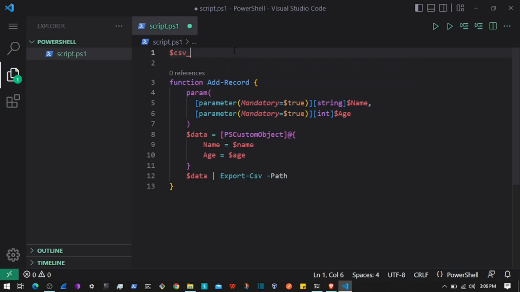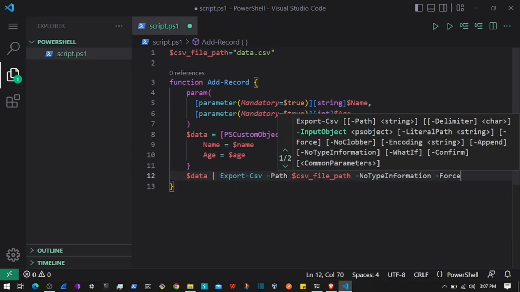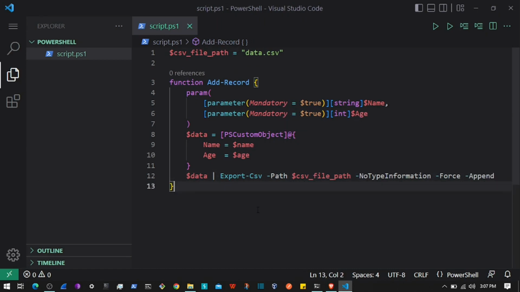It's $csv_file_path, and that is, let's say, records.csv or data.csv. Now we will have to append our data into that CSV file. So Export-Csv -Path is $csv_file_path, and then -NoTypeInformation false, and then the -Append, so that each time we call this method it will append our data into that CSV. So let's try that out.